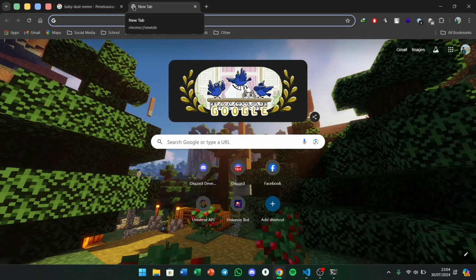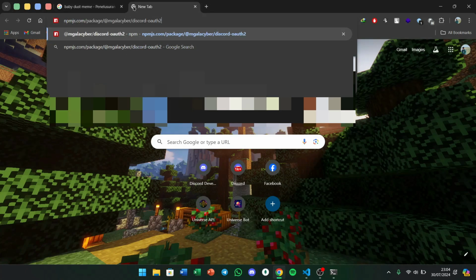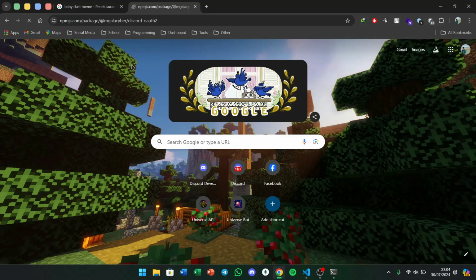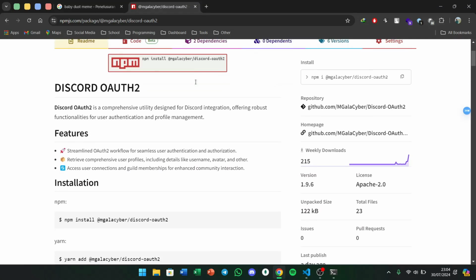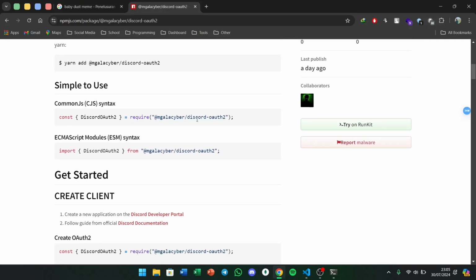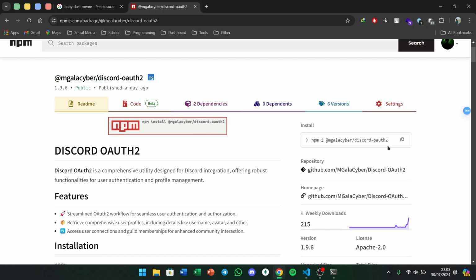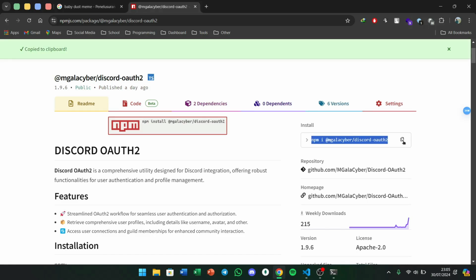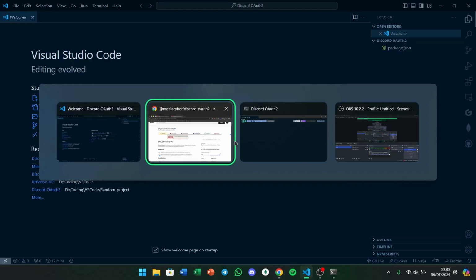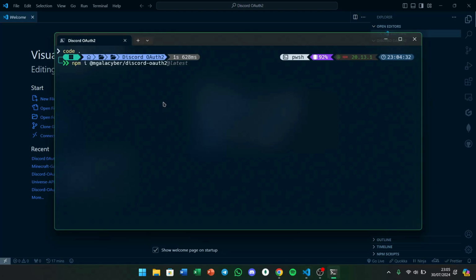Then go to the NPM website and look for the package named @ngalacyber/discord-oauth2, as in the video. Then copy the installation command to install the package into the project. Paste into the terminal then press enter. Wait until the installation is complete.